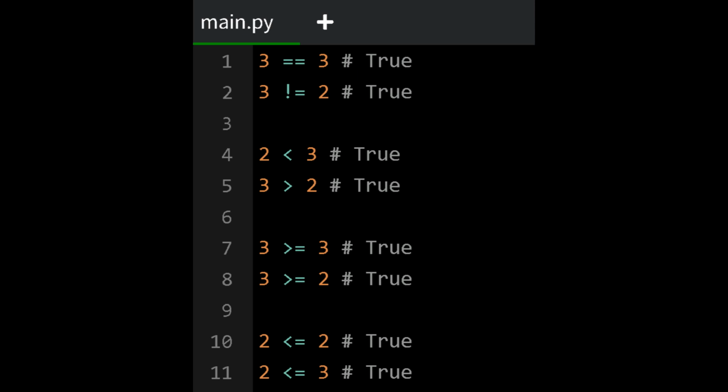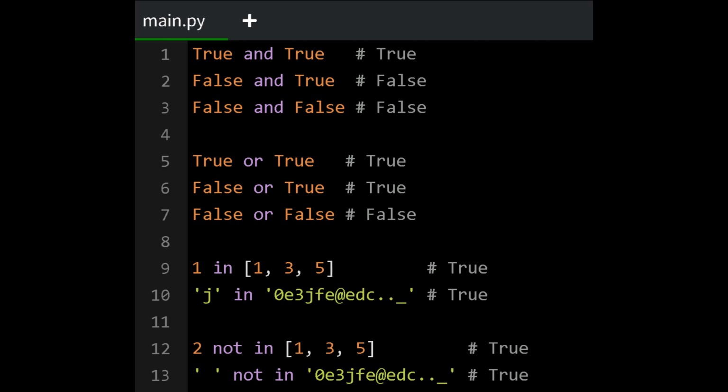And lesser equals is true if the value on the left is smaller or equal to the one on the right. Note that the previous four only work with numbers. There is also AND. AND is true if both of the conditions result in true. OR is true if at least one condition results in true. IN checks if an element is in a list or a character is in a string. Not IN is just the opposite of IN.